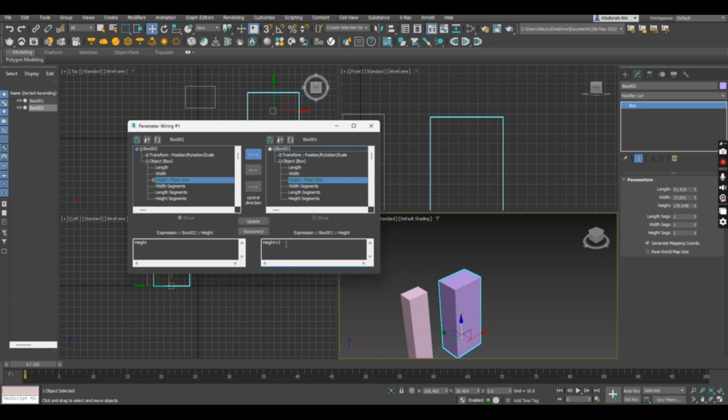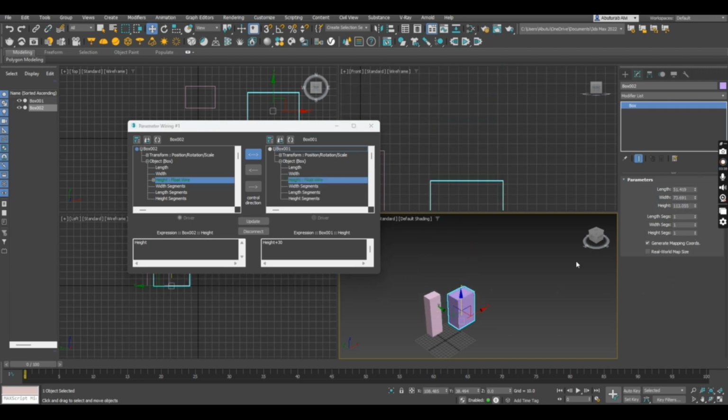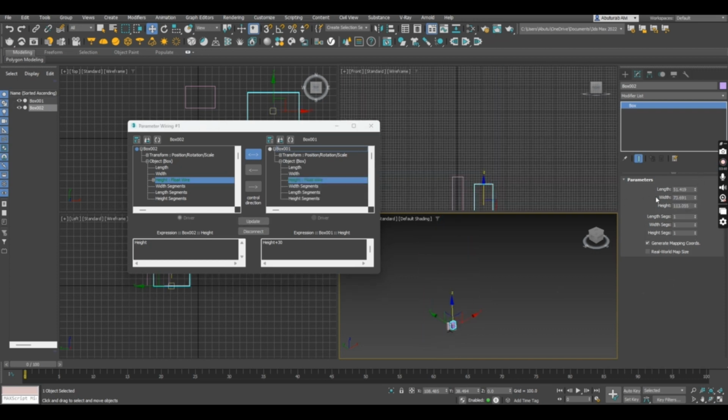So I'll add 30, enter. So the height difference will be the same if we add something. If I go like this, the height is going to be the same. Cool.